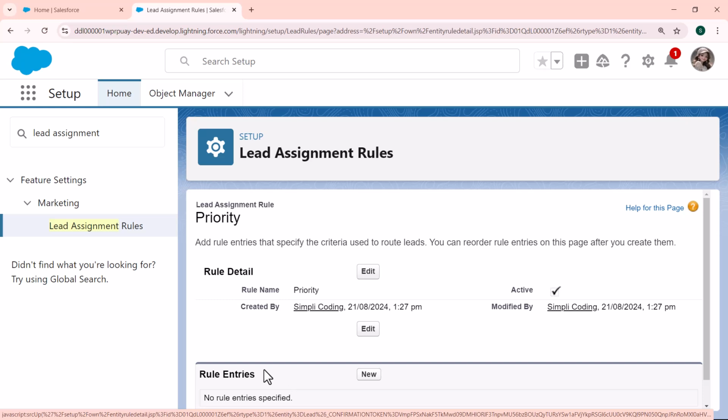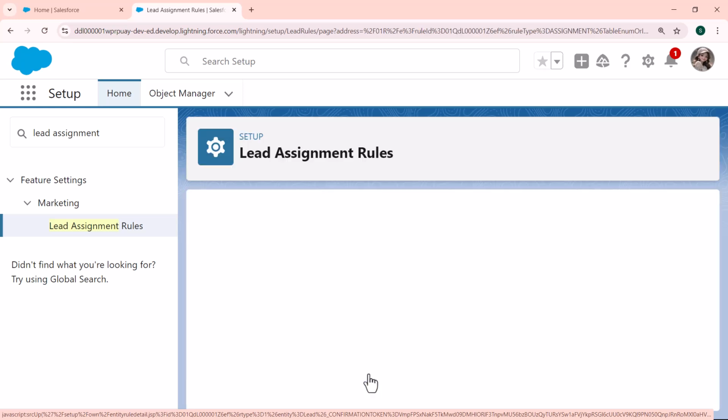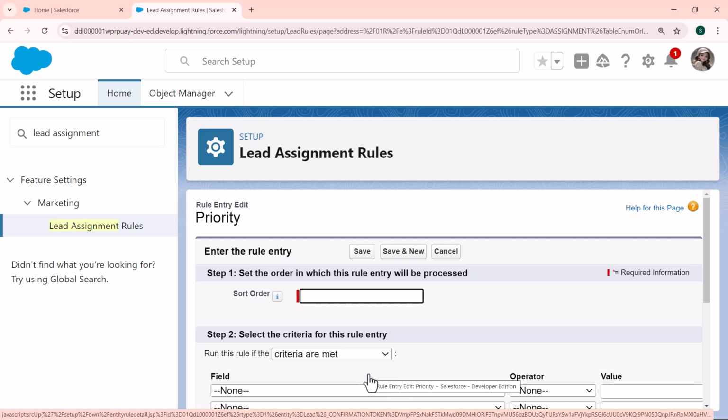To create the criteria, click on the New button, and here you can see our rule entry page for Priority is open. Now enter the rule entry. First set the order in which this rule entry will be processed. Here I am entering the maximum sort order, that is 100, and then scroll down.